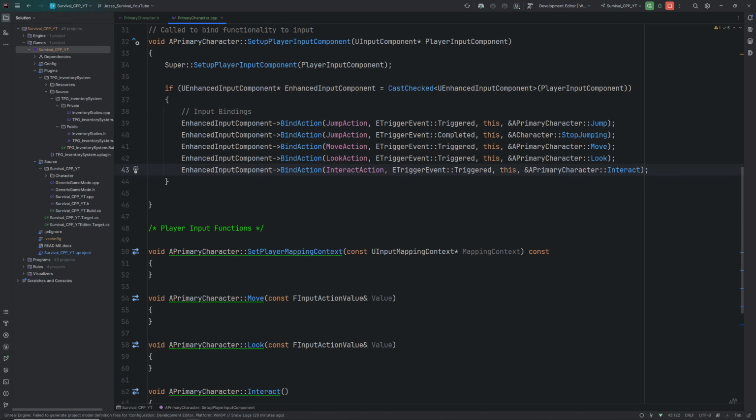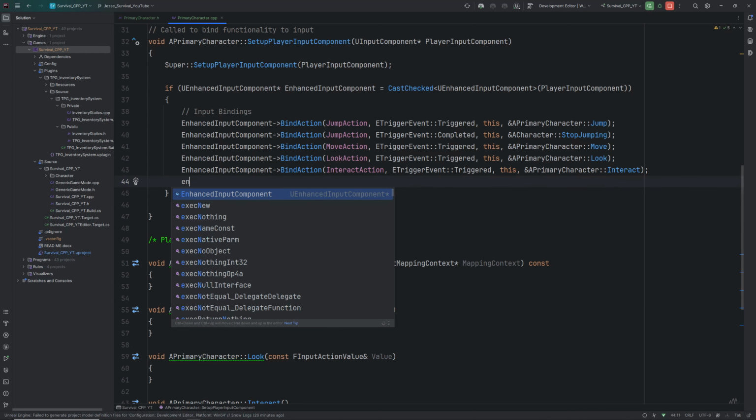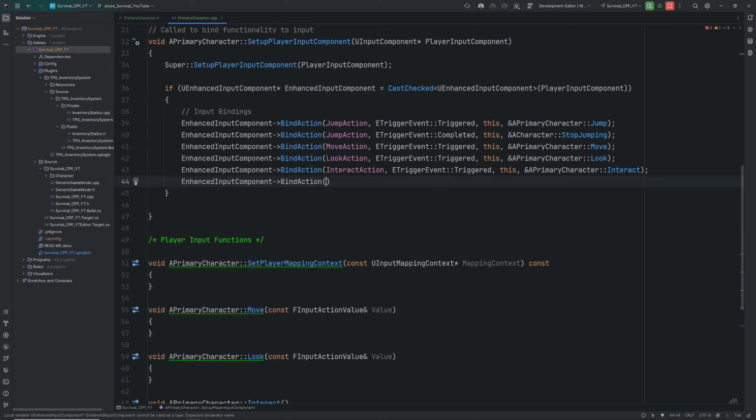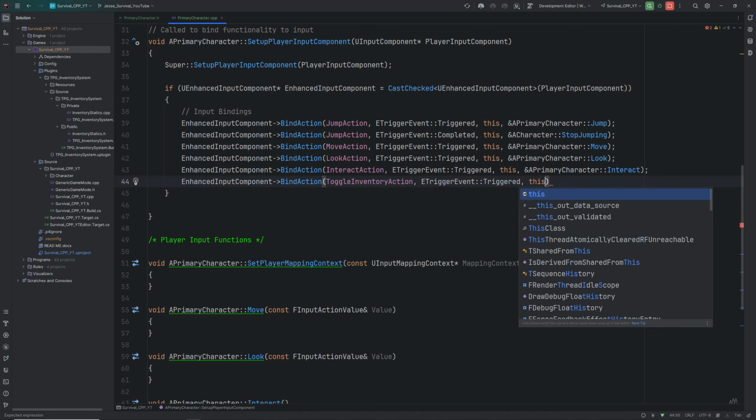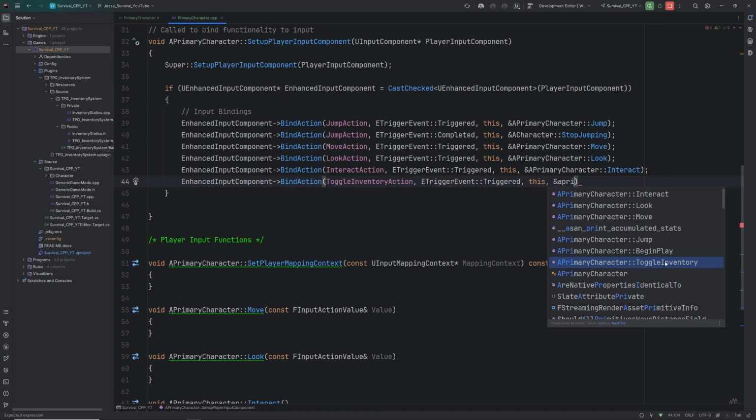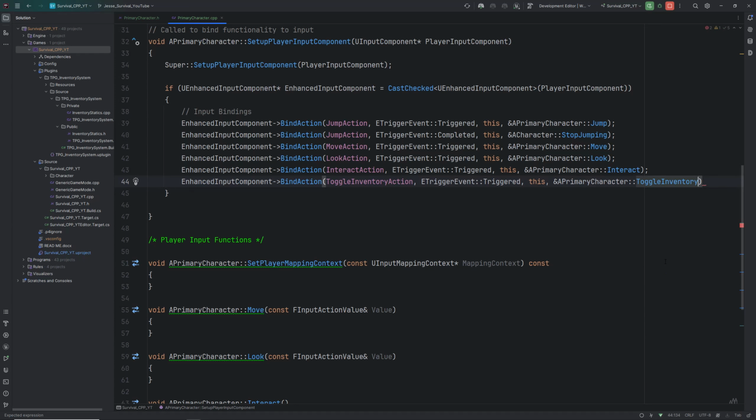And then the last one we have here is enhanced input component, bind, and this will be the toggle inventory action, triggered this, and the toggle inventory. We're going to change the way that we open and close our inventory just a little bit from what we did in the blueprint section. So that's why we've only got one command for that here.